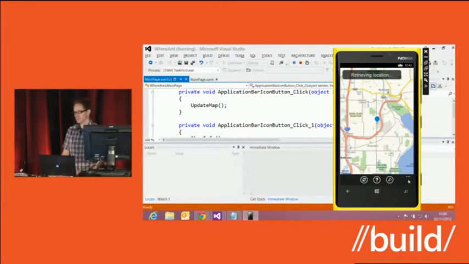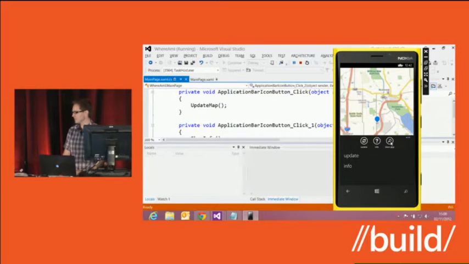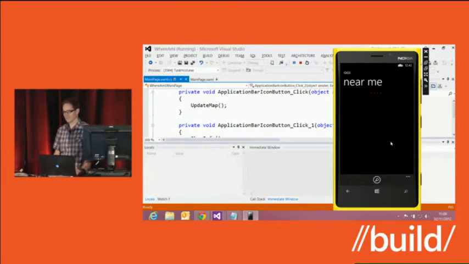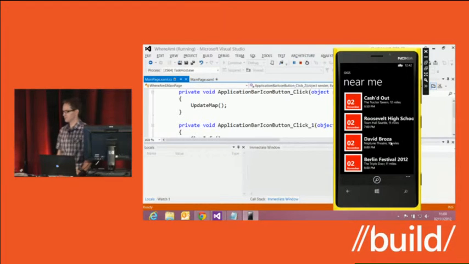So here you can see down the bottom, I've got this new Show Gigs button in my app. If I press that, there you go. It shows the gigs around you based on your location.